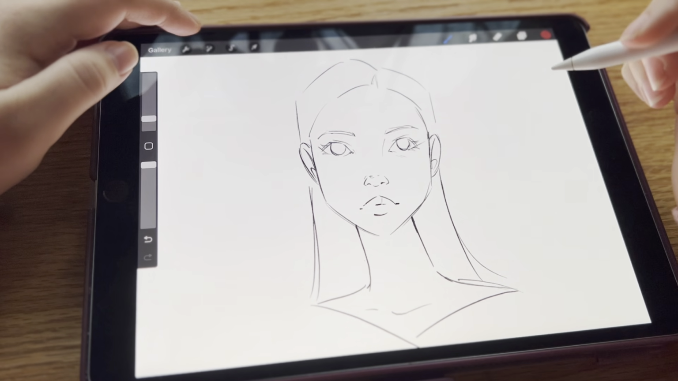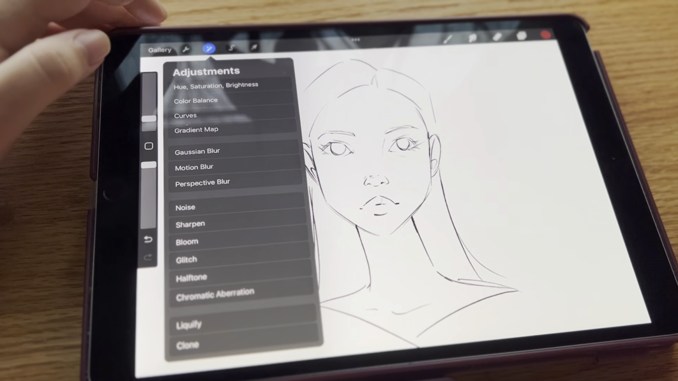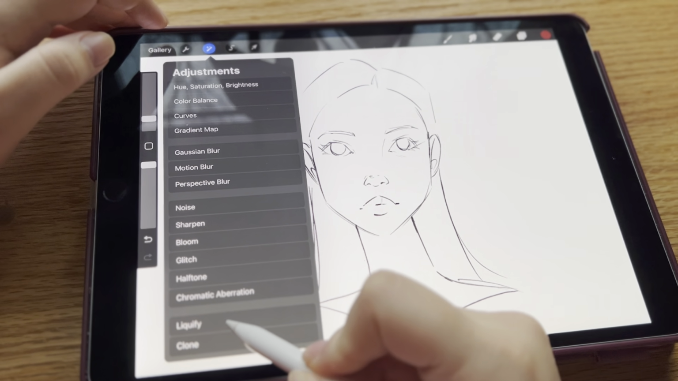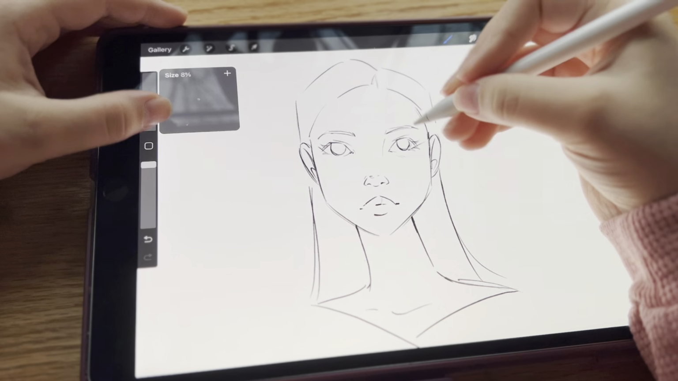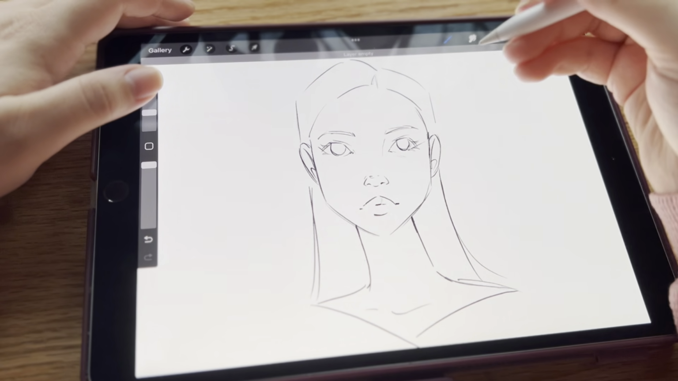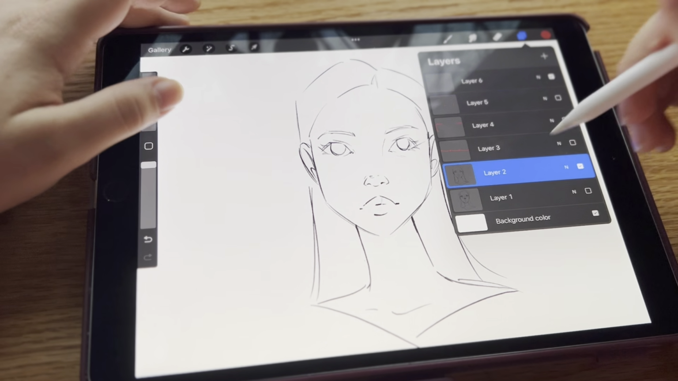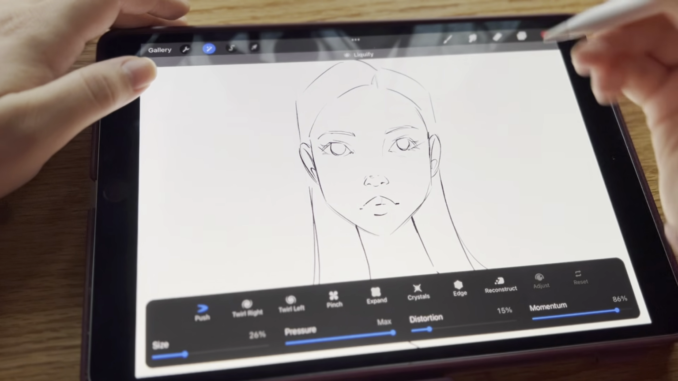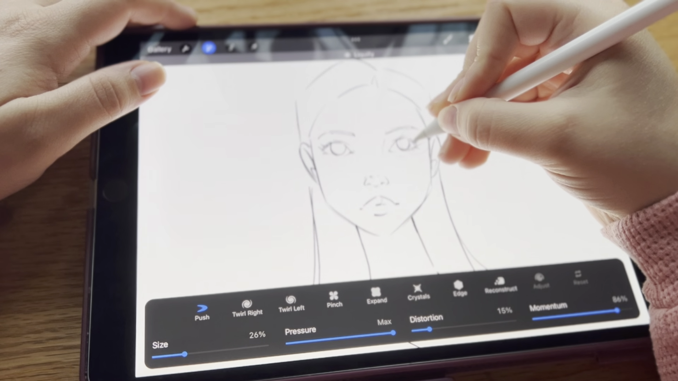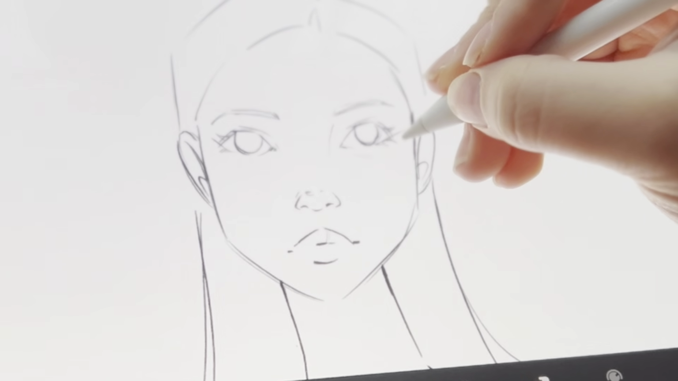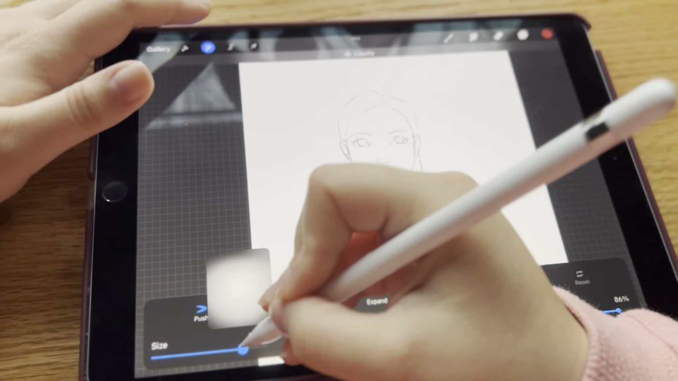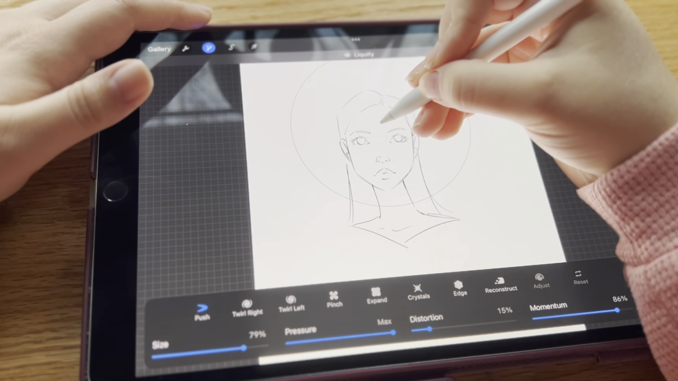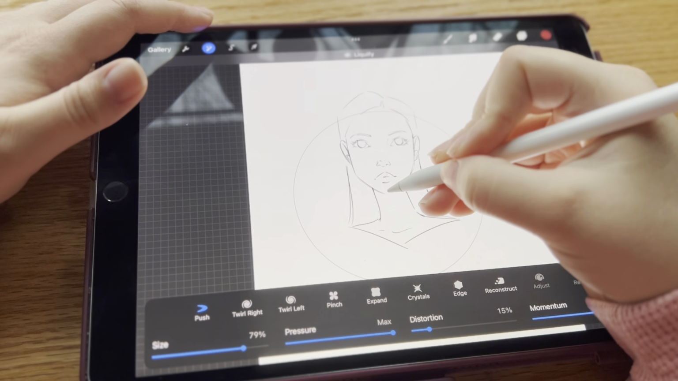Okay, so you've flipped your canvas and you can see some mistakes, so what do you do now? I have a couple of tools that I love to use and that really help. One tool you can use is the liquefy tool. This thing is a lifesaver. It allows you to push and pull things on your canvas. So if the corners of the eyes don't quite line up, you can use the liquefy tool to push or pull them so that they fall on the same line.